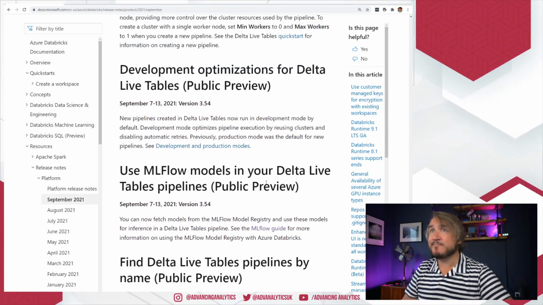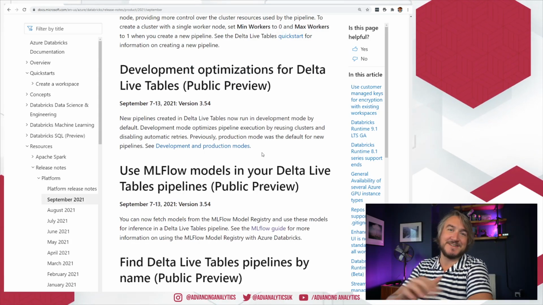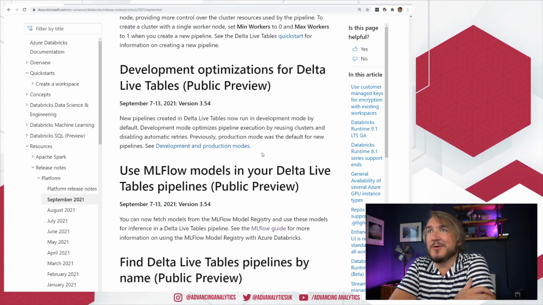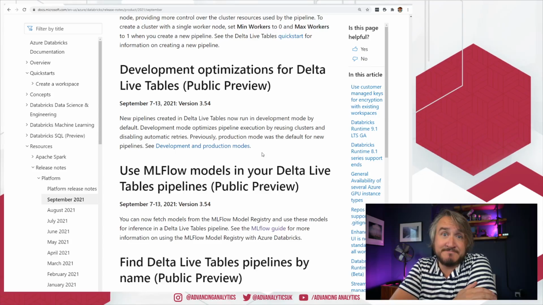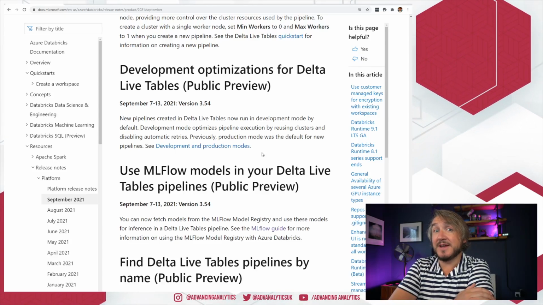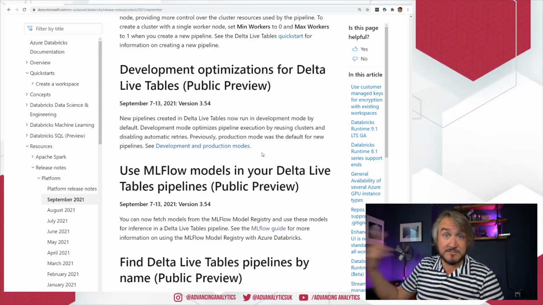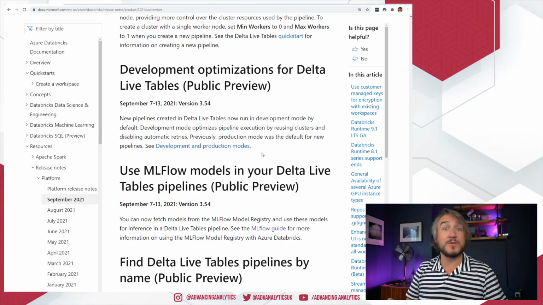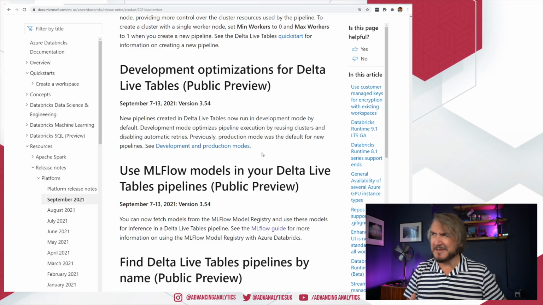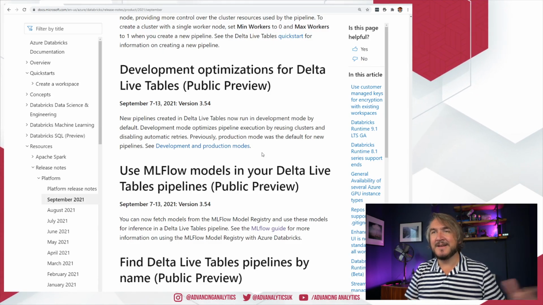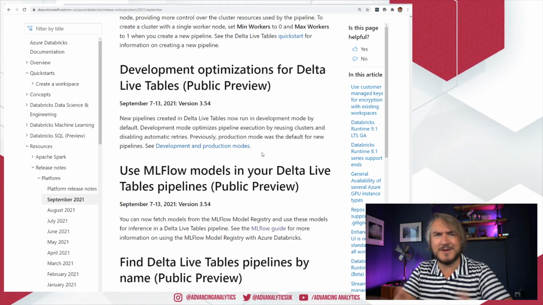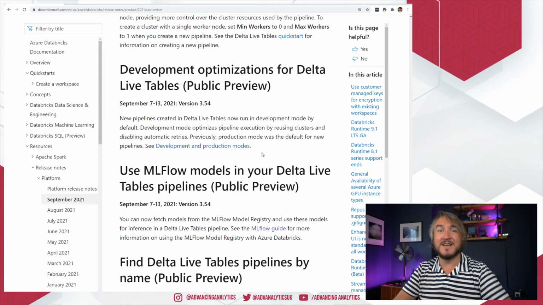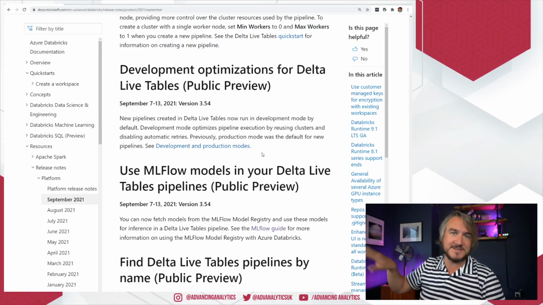Fantastic. Okay, optimizations for DLT. So Delta Live Tables have got 2 modes. It's either in development, in which case it won't automatically run, but when you do run, it'll leave the cluster turned on for a little bit. It won't auto terminate until, I think, 15, 30 minutes later, something like that. That means that if you're trying something out and you hit go and it doesn't work, you can hit go several times and you won't have to start the cluster up each time.